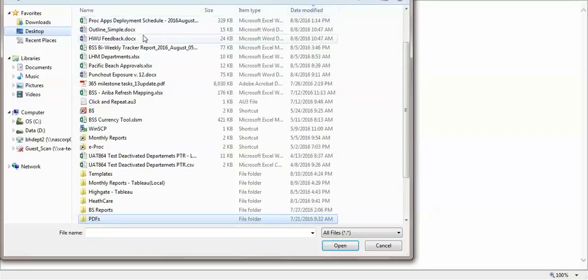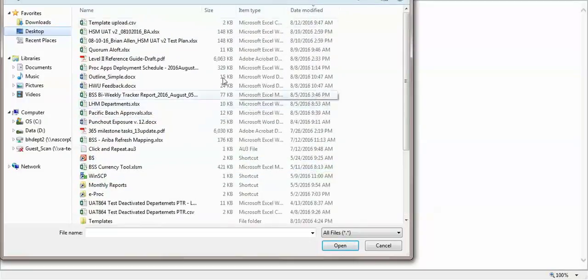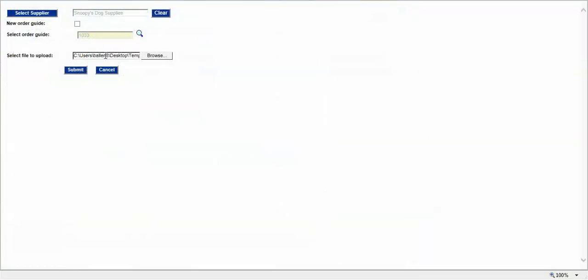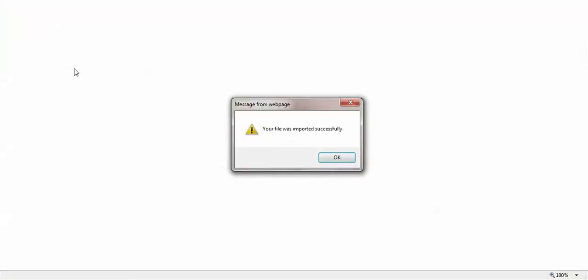I'm going to sort by date modified to find it. Let's see. Template upload, here it is. I'm going to click Open and Submit. Now it says your file was imported successfully.